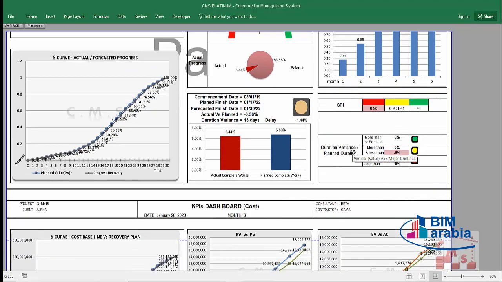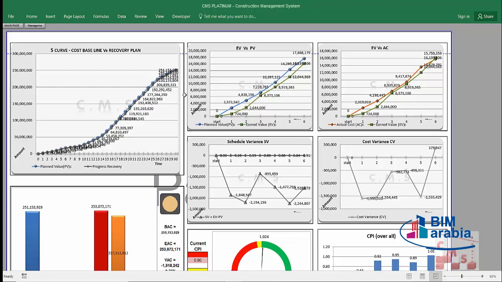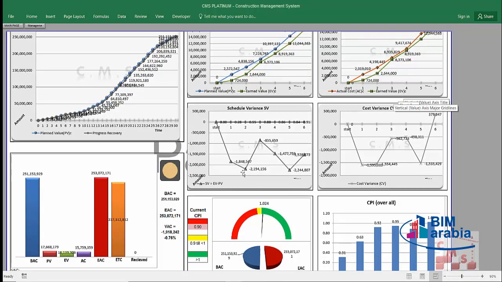There is another dashboard related to the cost, which is telling you also here the cost baseline versus the recovery plan. Here is the blue. Also, you can remove the labels if you need. So here it is clear now what is the plan and what is the actual S-curve according to the cost. Here is the earned value versus the planned value, but in money terms, and that's the earned value versus the actual cost. This is the cumulative and the amounts every month. And here is telling the schedule variance also in money terms and the cost variance for every month.